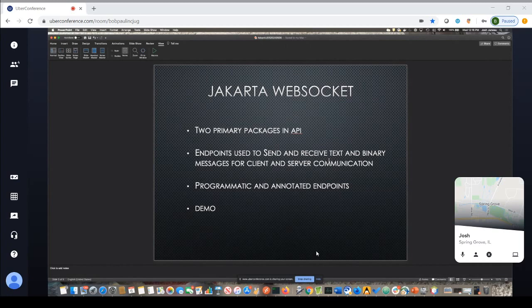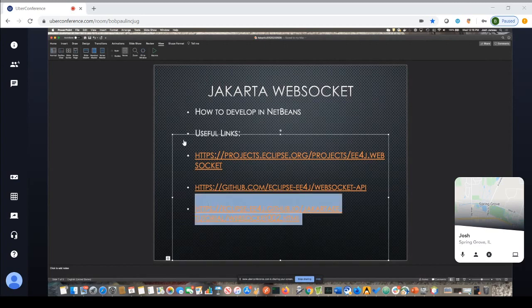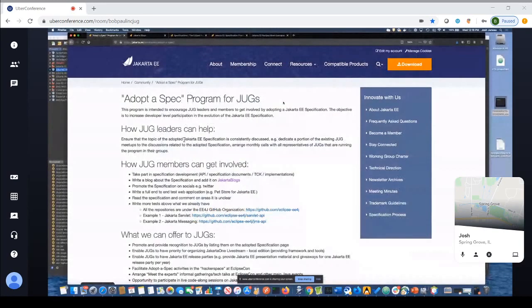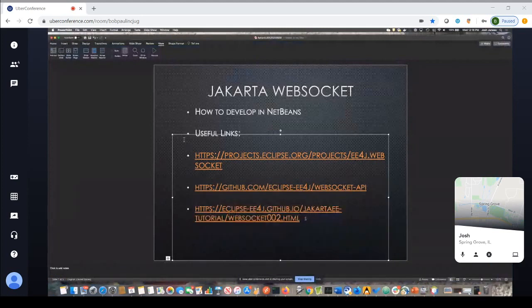To get started, I'll show you a little demo. There are a couple of different types of endpoints that you can create with Jakarta WebSocket. I'm only going to show you an annotated endpoint, however that doesn't mean you can't program it if you wanted to. Let me show you an example if I can. I've got some links here that I'm going to refer to. That's the specification process link again. Okay, hold on a second, let me get this documentation up here.